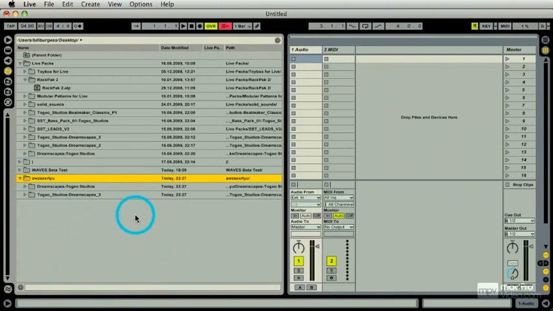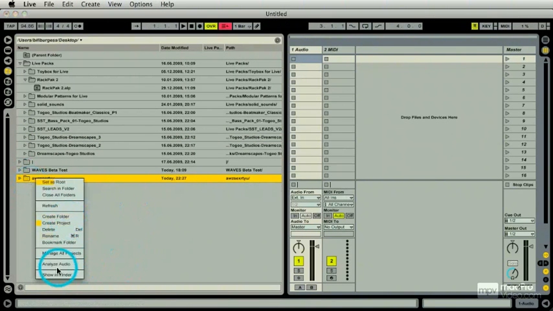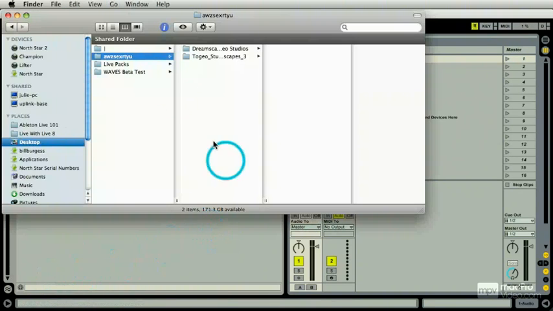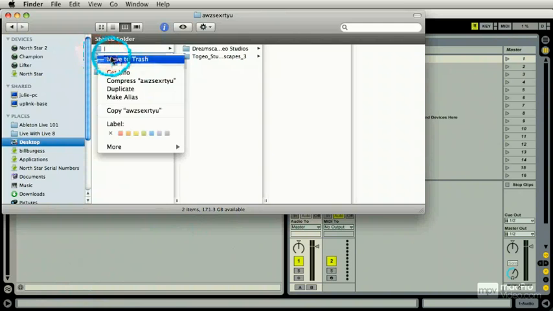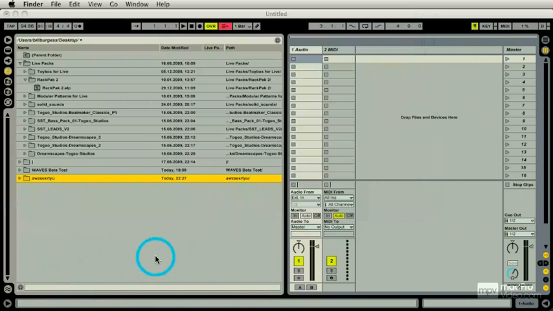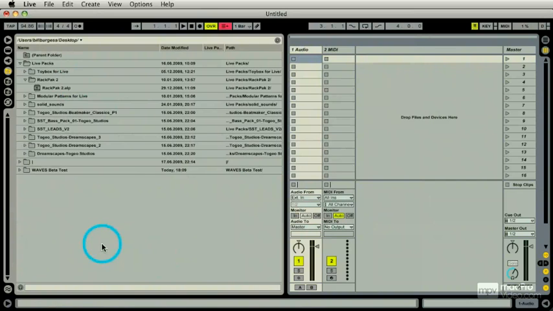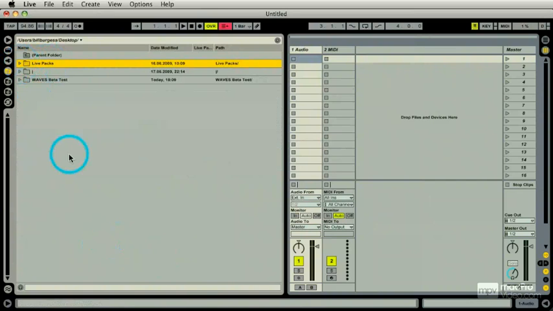All right, so where is this? I can right-click this and say Show in Finder. And there it is. And then I'm going to move this to the trash, and then I'm going to go back up here, and the browser refreshes immediately. Cool.